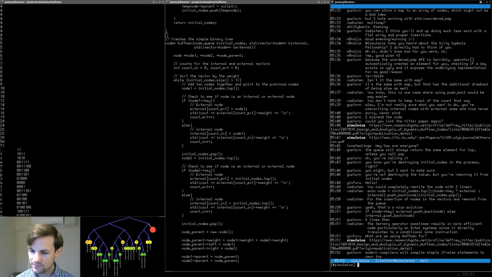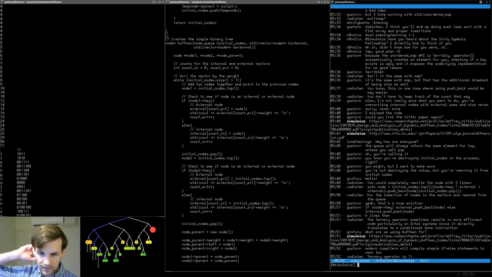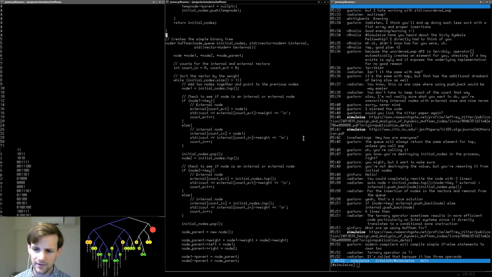If else statements to CMOV. Let's see. Oh, okay. That's the ternary operator. Sure, fair enough. Okay. I should have known that one. I feel like I knew that one.